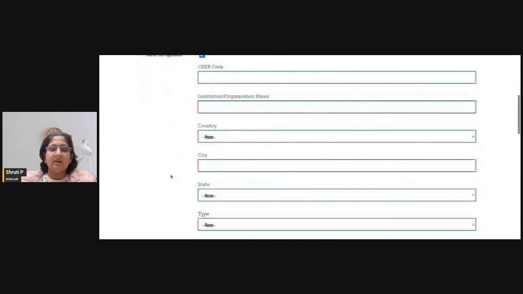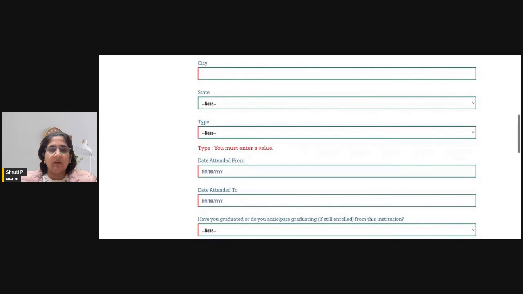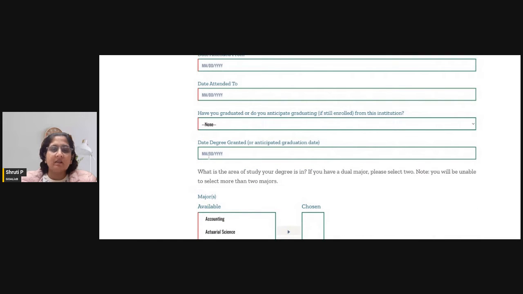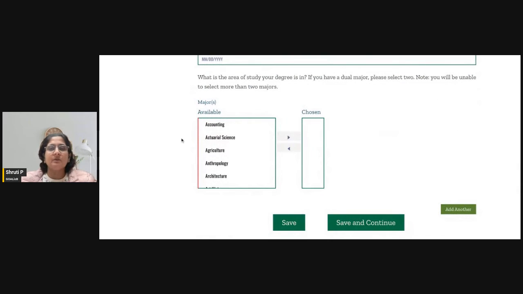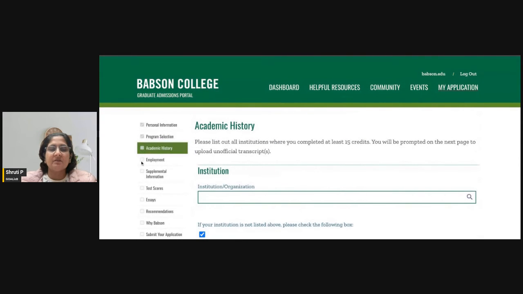state, and the type of institution it is, whether the program was undergraduate, graduate, or a certificate program, the dates that you have attended the program from and to, and then the degree that you received, what is the date or the anticipated graduation date that needs to be entered here, the majors which you have graduated in. So put in all of this information over here in the academic history section.